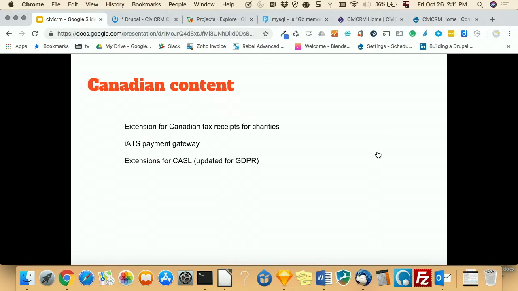They've also worked on specific Canadian extensions for CiviCRM, so that if you're a Canadian charity with no staff, you can pretty quickly throw something together. If you can build a Drupal site, you can add on CiviCRM and start generating Canadian tax receipts that are approved by the CRA as valid tax receipts.